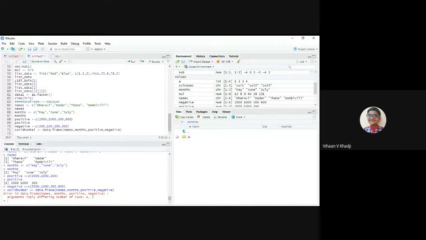Sir, can you see my screen? I'll try to see. Yes. Okay. Data dot frame.